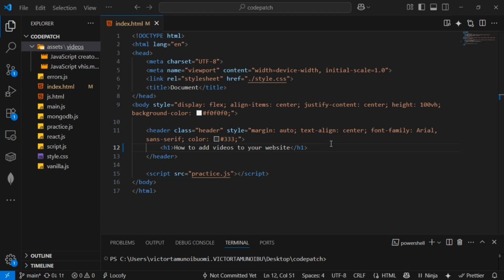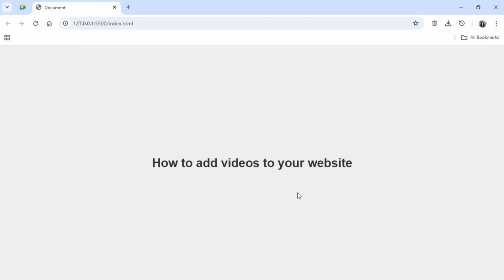To add videos to your website, first of all you need to make use of the HTML video tag. As simple as that. So first of all, let's visit our website and see what we have. If you visit our website, you see what we have: how to add videos to your website. We are just going to go ahead and add our video right here.